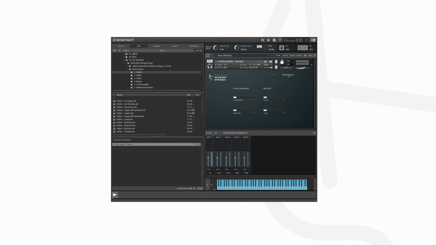On the advanced page, we have controls that allow you to tweak the dynamics of the instrument. Let's hear the dynamics in its natural state first before we adjust anything. Let's try expanding those dynamics, which will exaggerate them.